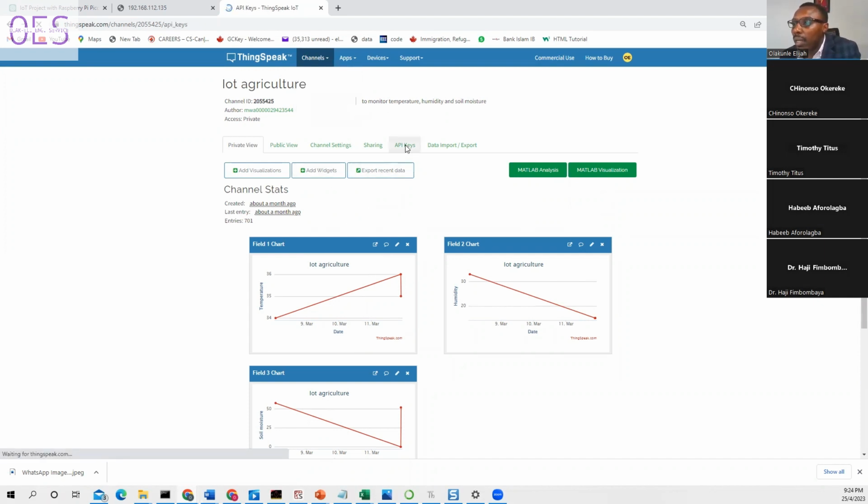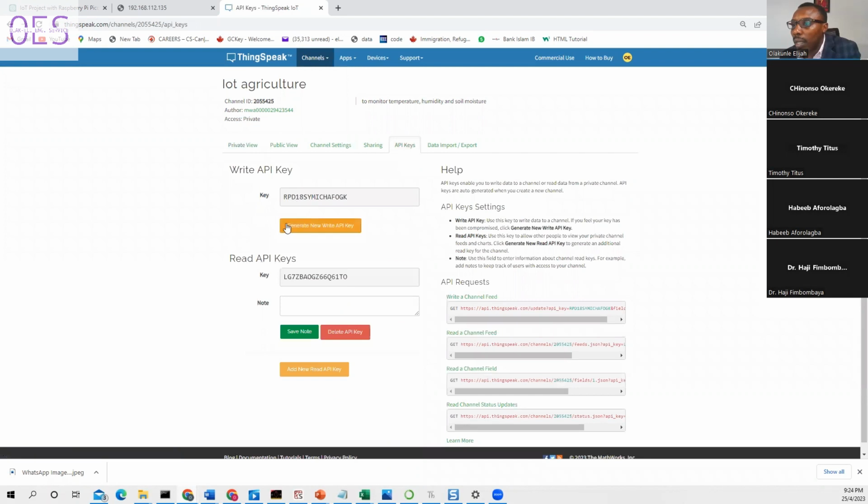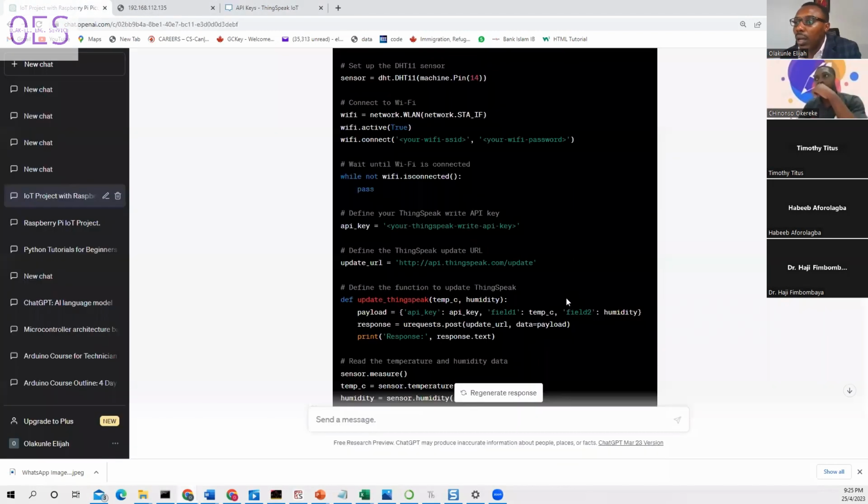So this is your API keys. You just need to come here and get your API key, this key. If you want to write, there are two types of key, write key and read key. In this case, your Raspberry Pi Pico W is writing to this IoT platform, so you need to take the write key. You copy this one, just copy, then paste it here where you have this information. So you put it there.